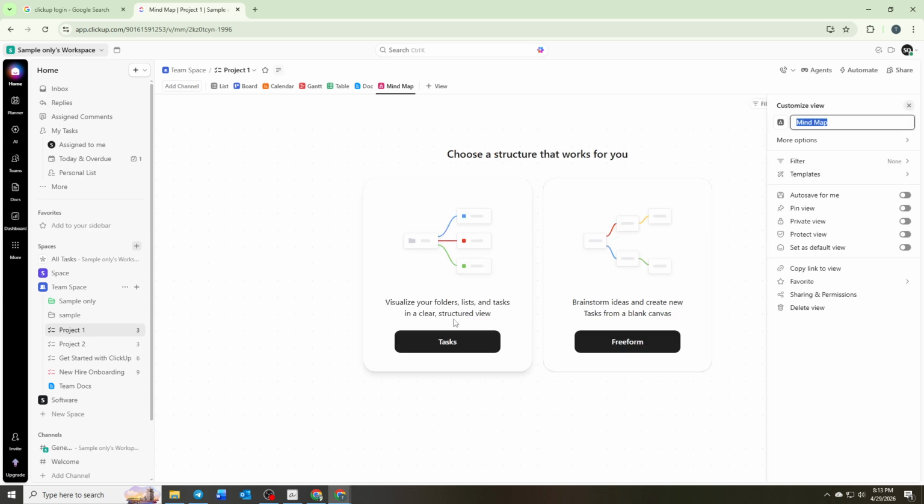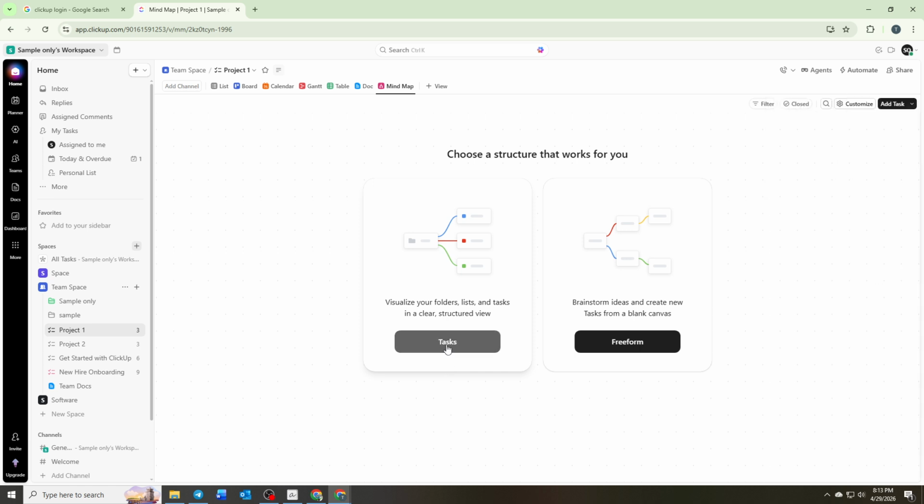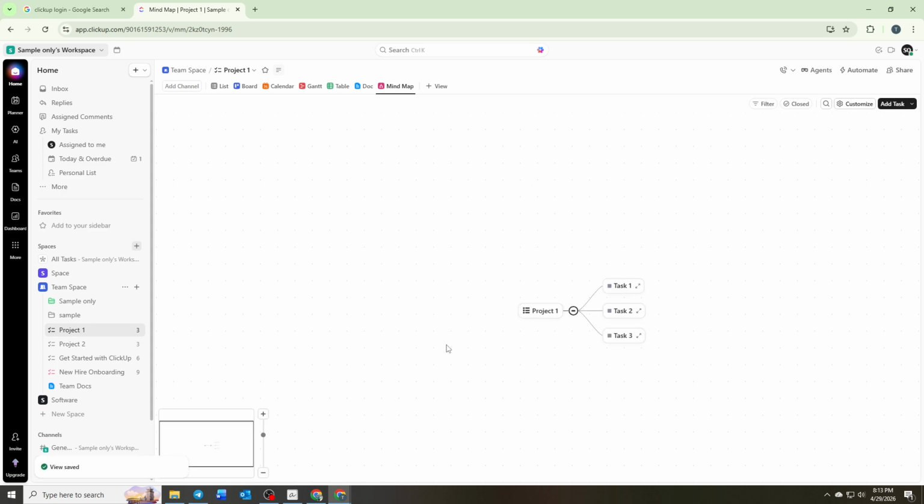When the mind map view opens, you'll be presented with two choices. One allows you to start with a blank canvas, while the other builds a mind map based on your existing tasks. For this process, choose the option that uses your current tasks. This will automatically pull in your folders, lists, and tasks, turning them into a visual structure.